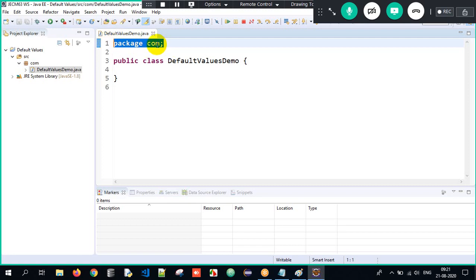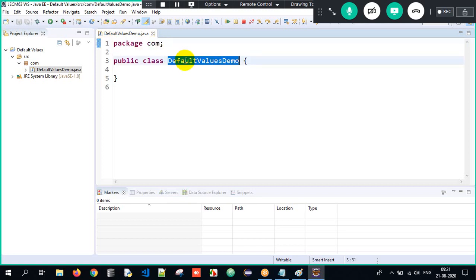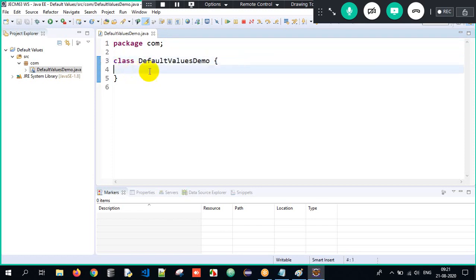Okay, there is a folder by the name com, and DefaultValuesDemo is a class plus a Java file, .java. So that is present in the com folder, and there is something called public. We'll ignore public as of now because I haven't taught what access specifiers are yet. The curly braces can be on the same line or the next line, it doesn't matter. Got the clarity? Now here we are done.